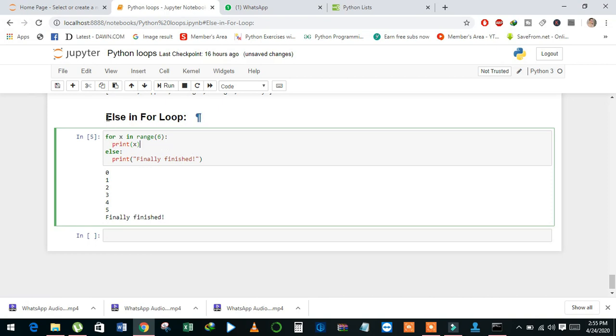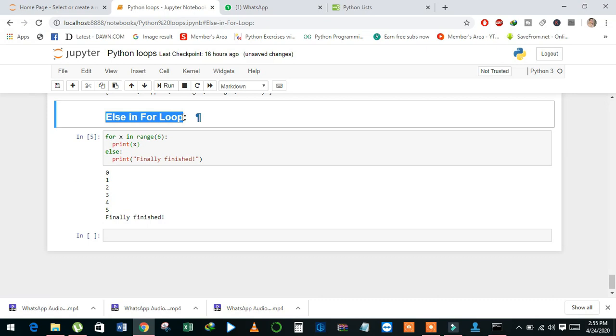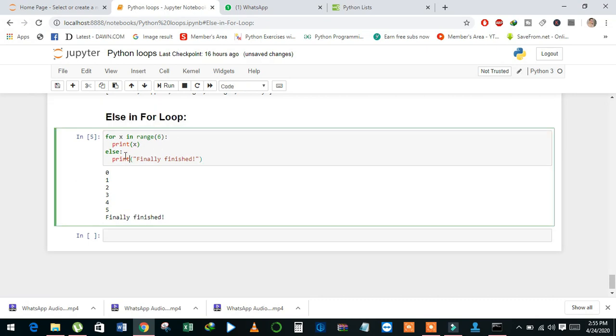And next we will discuss how to use else in a for loop. And see here, I want to print numbers in the range of 6. When the range is completed, then it will move to the else part and then print finally finished. And see here the result. It will return the numbers 0 to 5 and then it will print finally finished.